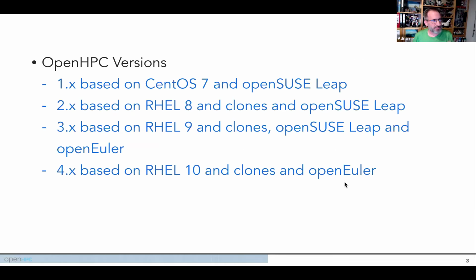And just some history about the OpenHPC project. It has existed for 10 years now. And we had 4 major release branches: the 1.x branch was based on CentOS 7 and OpenSUSE Leap, then 2.x on RHEL 8 and clones and OpenSUSE Leap, then 3.x on RHEL 9 and clones and OpenSUSE Leap, and OpenEuler was something new. And 4.x, which is based on RHEL 10 and clones, and which we released last November, is also for RHEL 10 and clones and OpenEuler.